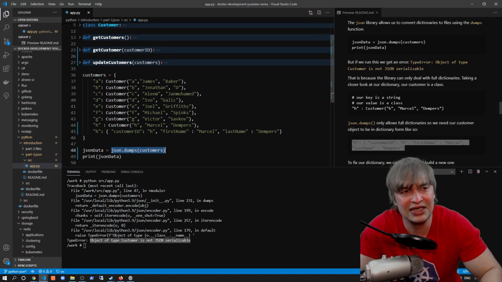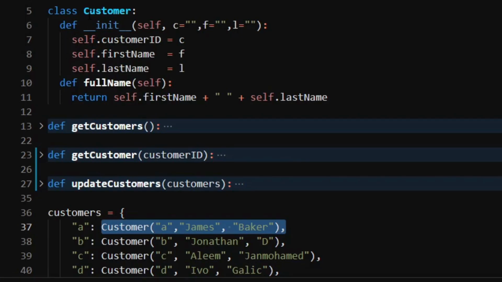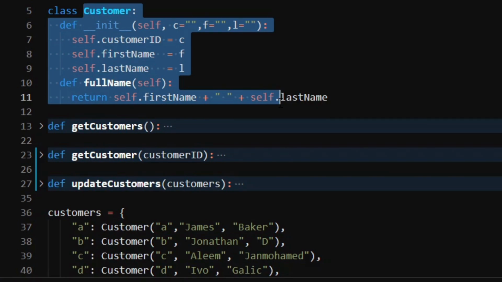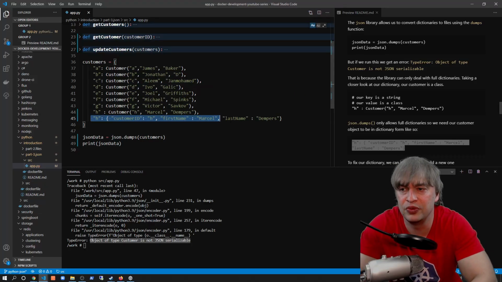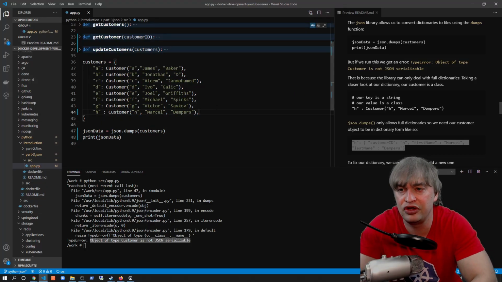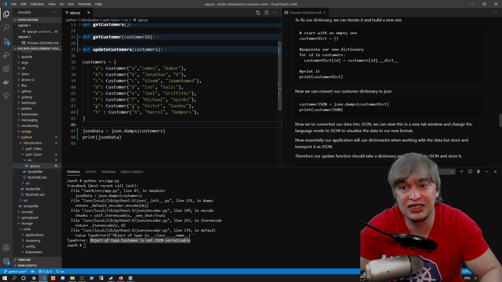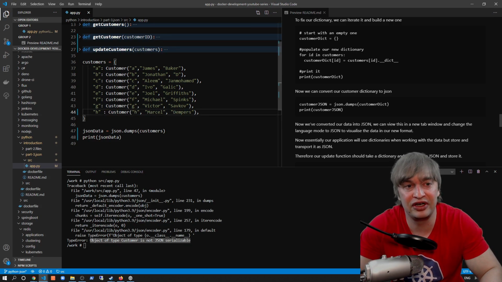But this is not always ideal, because a lot of people may prefer to have classes in their application, because having classes has a lot of other functionality and benefits. So what we're going to do is remove this line, and I'm going to show you how to convert these to dictionaries on the fly. A class can be converted to a dictionary on the fly. So to fix our dictionary, we can iterate over it and build a new one.